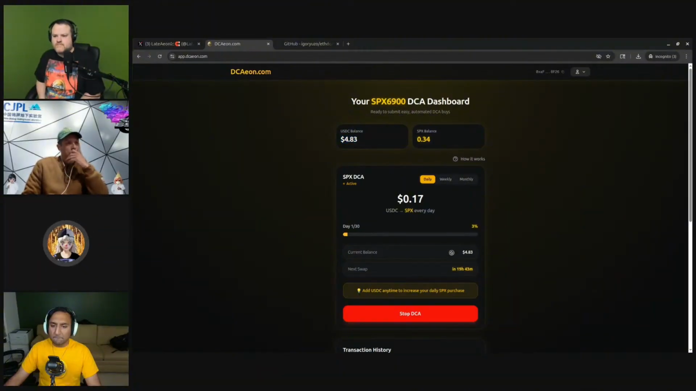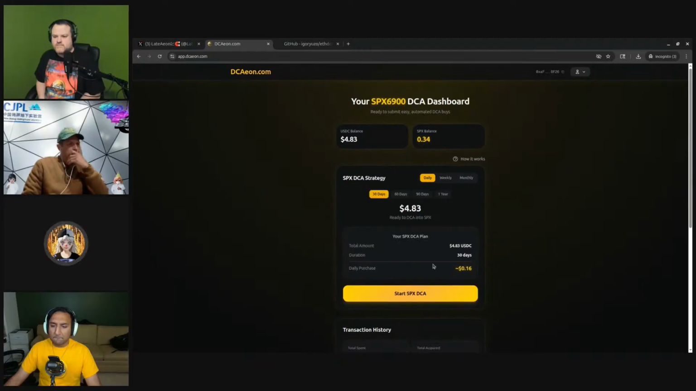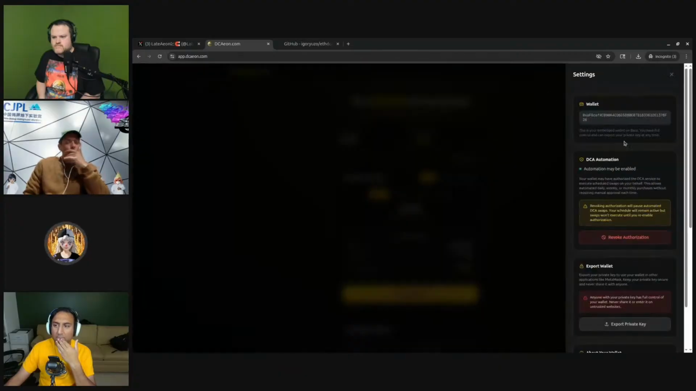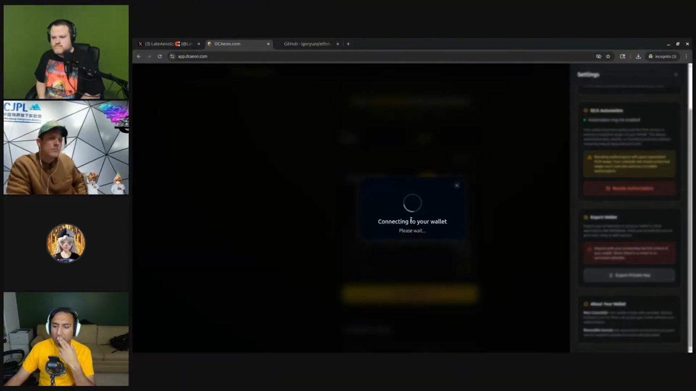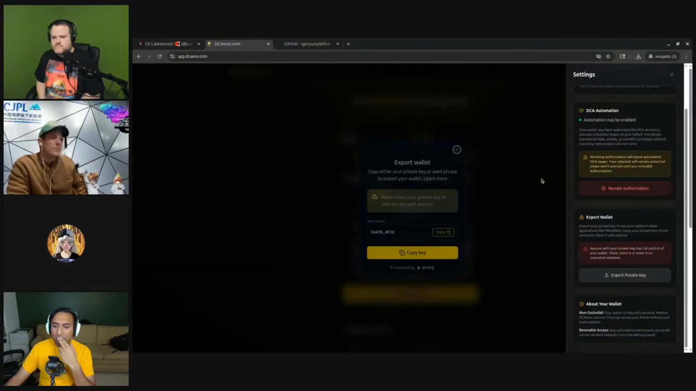But basically what it looks like is, I'm going to stop DCA. When you first log in, you will not have funds in here because Privy automatically creates an embedded wallet. It's one of their hallmark features that you can log in with your email, X, or your Google, and then it automatically creates a wallet that is embedded to your account. So it is fully self-custody, non-custodial. You'll see under settings here, you can see what your wallet is. You can revoke any authorizations that allow automated execution, or you can export your private key. You just press that, it pops up, copy key, that kind of thing.